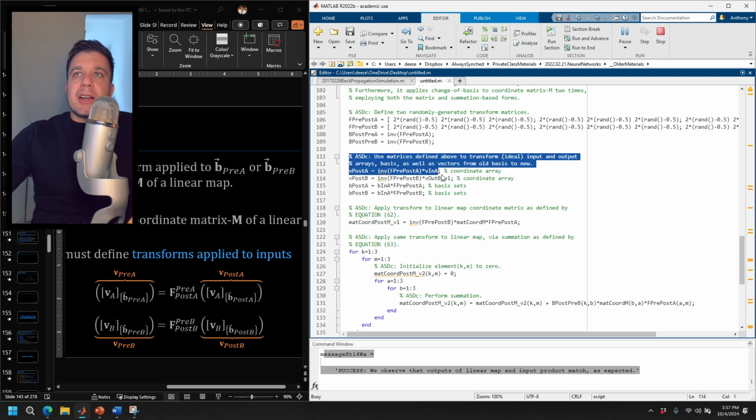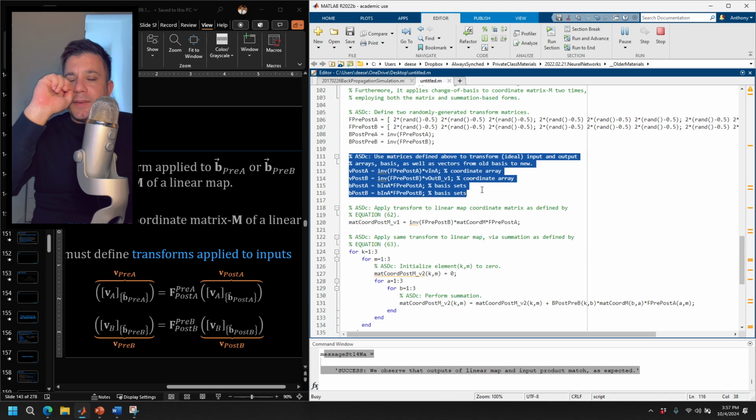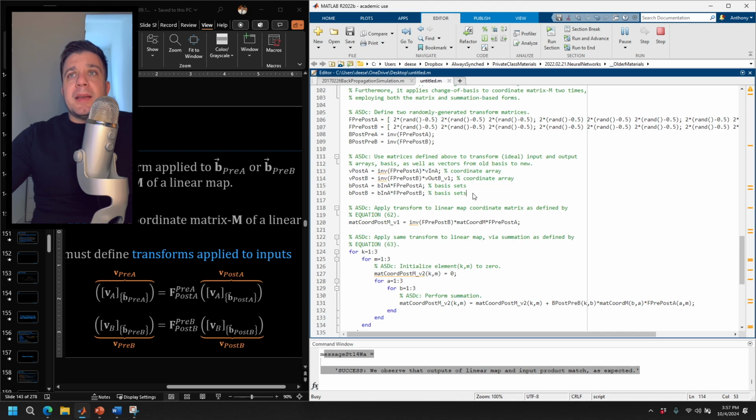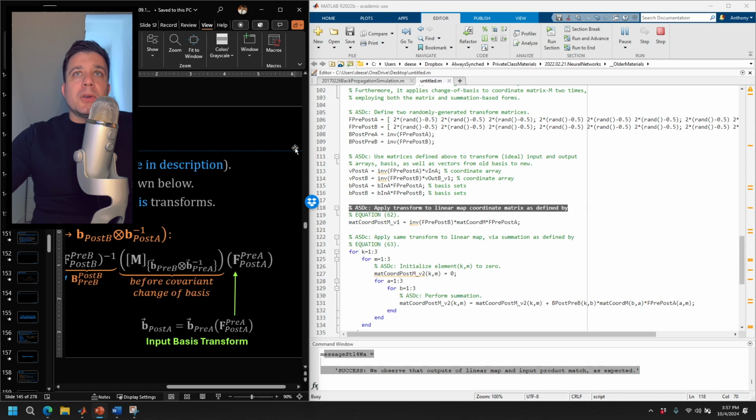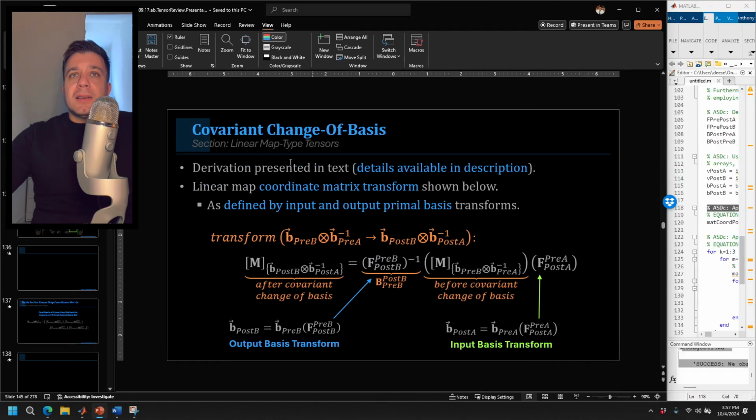So what we're doing in this section is we are calculating the post-transform values of the input and the output primal vectors in terms of their individual components, the coordinate arrays, as well as the basis sets. Okay, so now what we want to do is apply the appropriate transform to the linear map coordinate matrix as defined in equation 62. Now we're not using the book, we're using the PowerPoints. So let's find the appropriate equation.